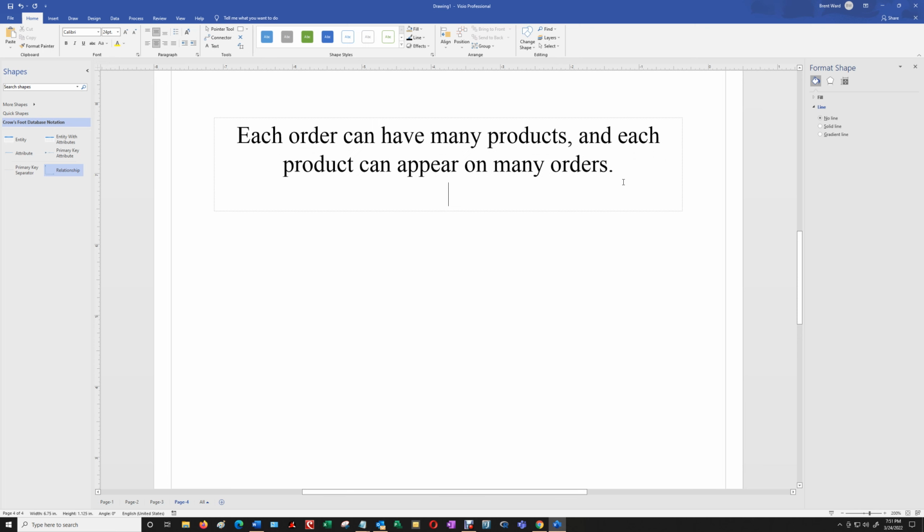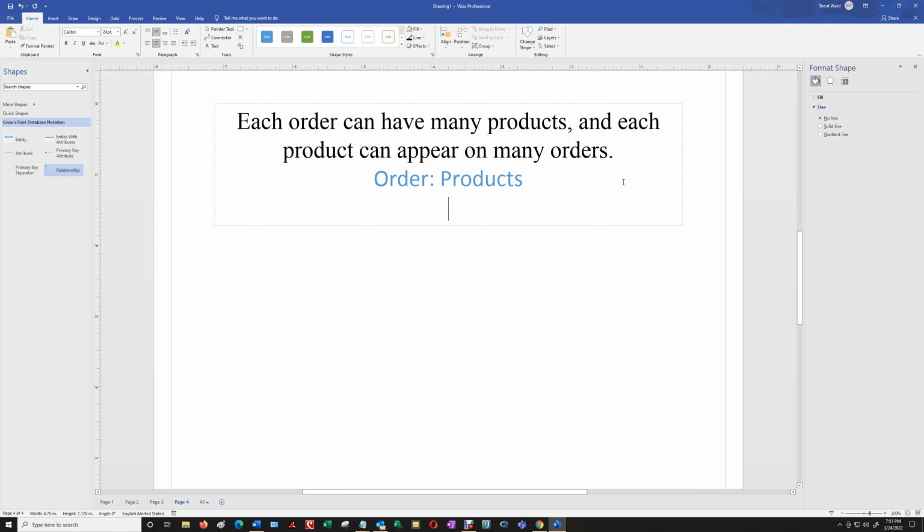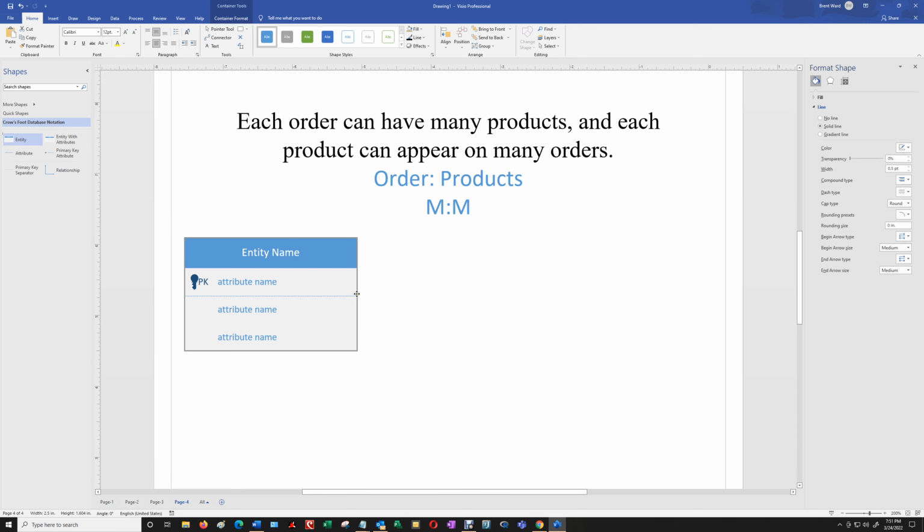First of all, we pull down the entities, and we go order, and then we go products. Why that's coming up blue is beyond me. Okay, it says each order can have many products. So you go to M next to products, and each product can appear on many orders. So you have a many-to-many relationship there. In order to create this relationship, you use the same formula we did on the previous page.